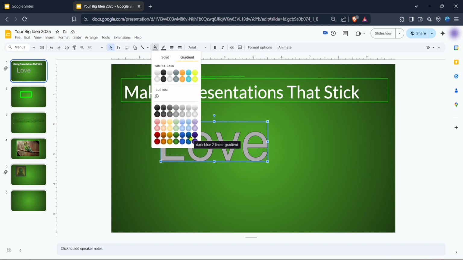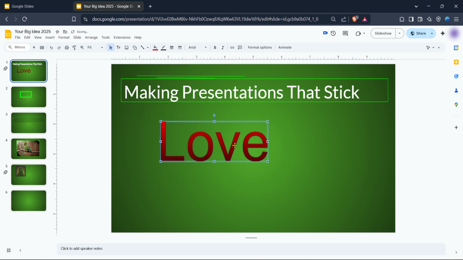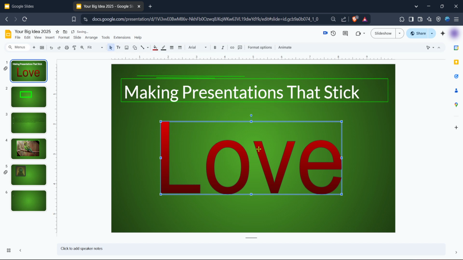To truly make your word art stand out, let's add some custom gradient colors. Click on the word art text to select it, then navigate back to the top menu bar. Locate the paint bucket icon, which represents your fill options, and click on it. You'll see a variety of color options, including the choice to create a gradient. Select gradient to open up a new set of colors. From here, hit custom to start creating a unique gradient.